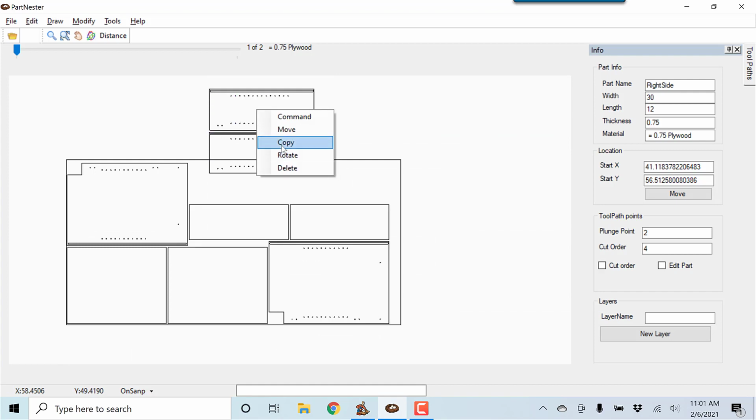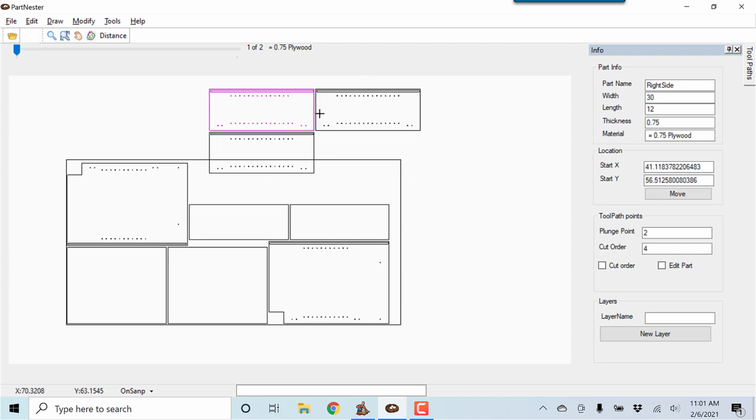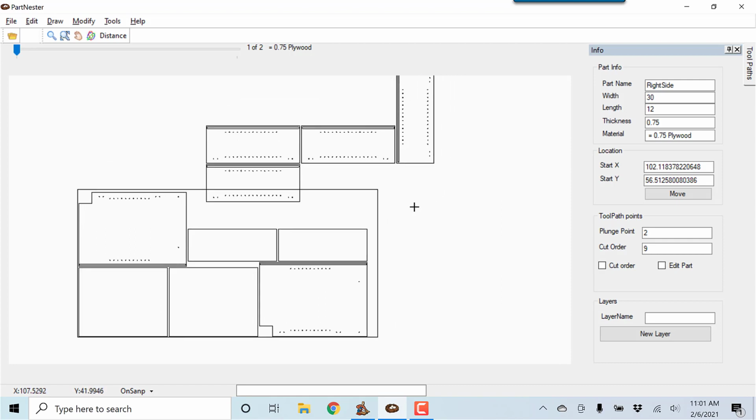Do the same thing for a copy. So you're able to make multiple copies. If you do not want a part, hit delete. It removes that part from the sheet. If we need a part rotated, simply click rotate part, and it rotates that part.